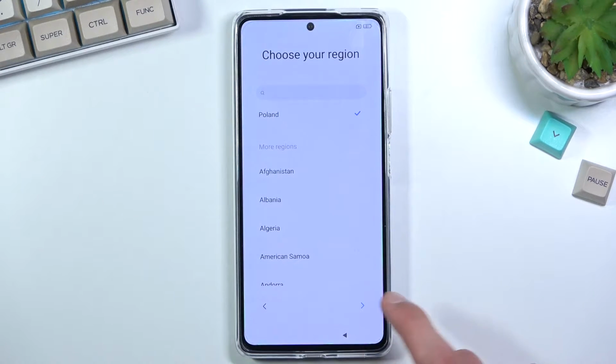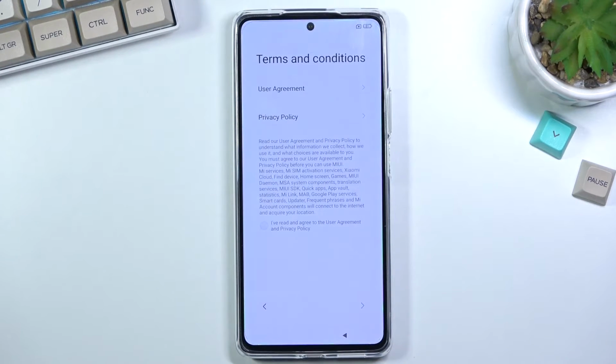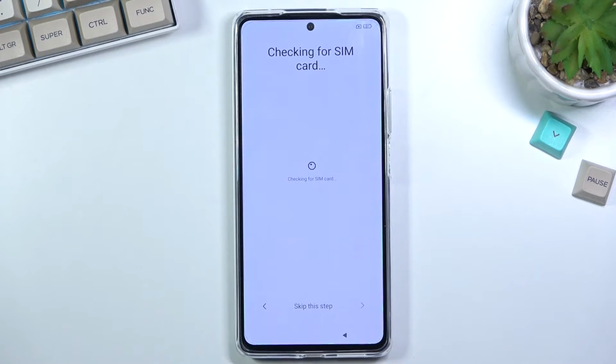Next page, choose your region. And on the next page we have terms and conditions. Nothing greets us more warmly to our brand new device than agreeing to privacy policies and user agreements. Just what I wanted to see whenever I spend $500 on my new phone. Then next page we have the SIM card insert page.